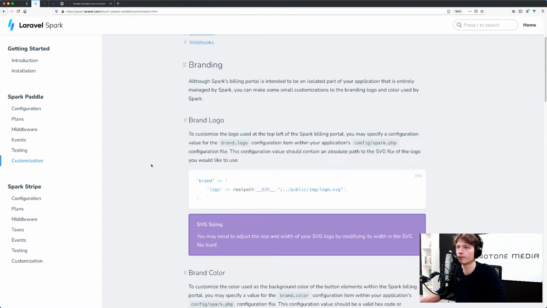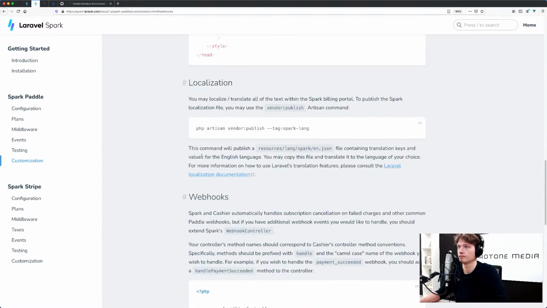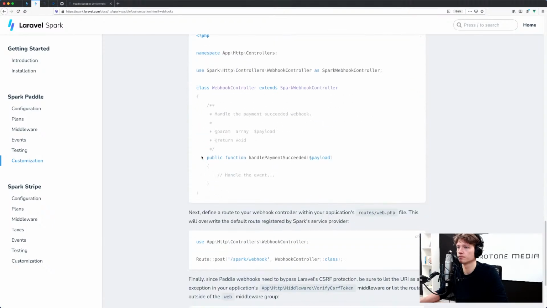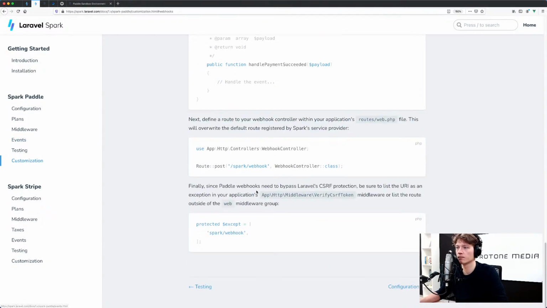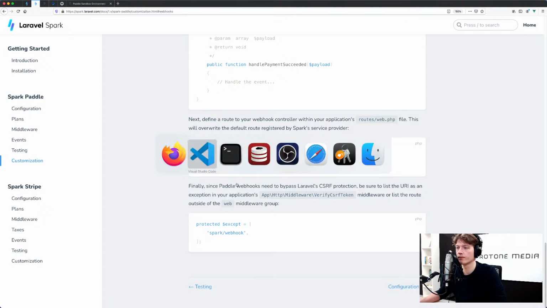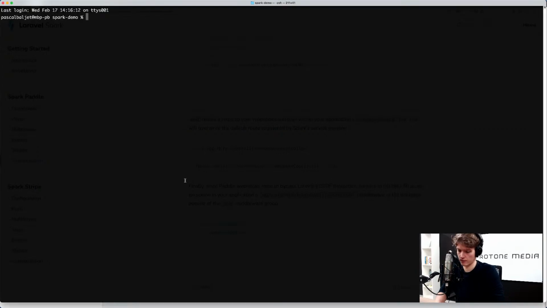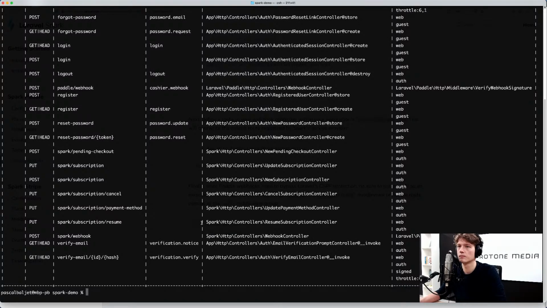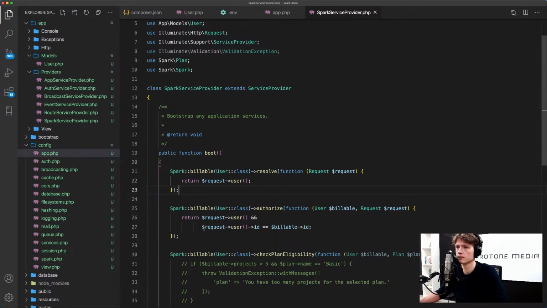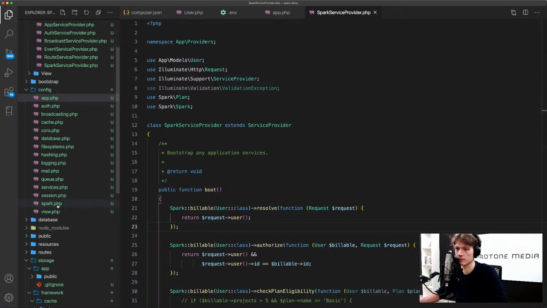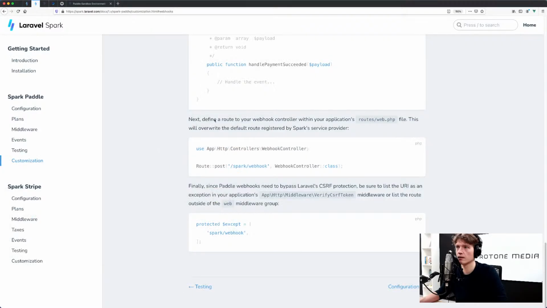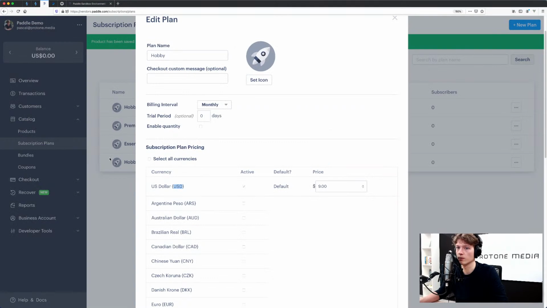Testing, nope. Well, that's strange. Webhooks are... Let's check the routes file. Well, that shouldn't be a problem either, right? Route list. Yeah, we've got Spark webhook set up. Something else is wrong. Maybe I need to check my Paddle ID manually.